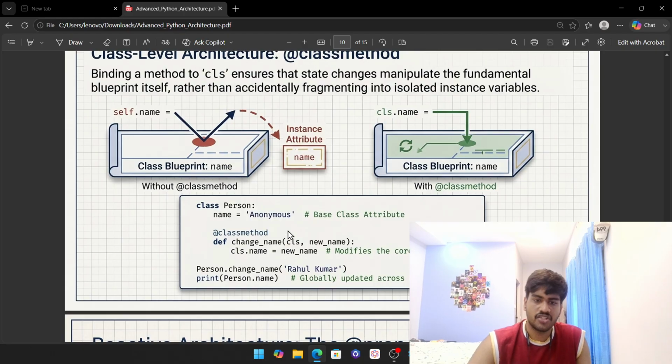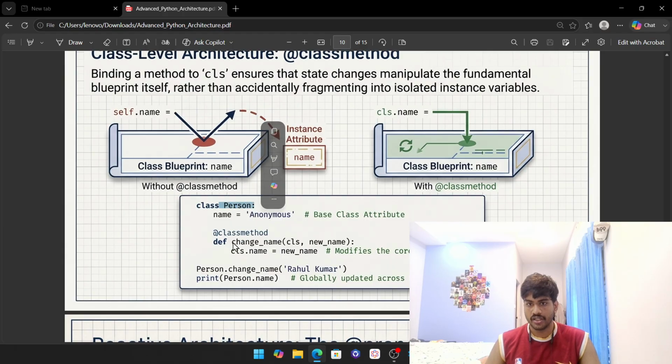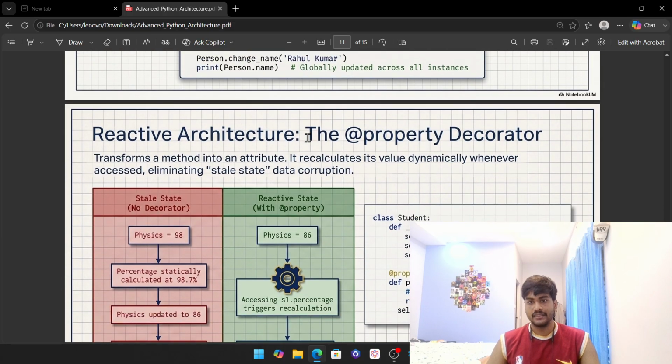And if I want to change the blueprint, that means if I want to change my name from anonymous to something, I will be using def change_name(cls, new_name), and I will be assigning the new name. But make sure you write Person.change_name, that is this thing dot this thing, and your name. And after that, your name would be Rahul Kumar, right?